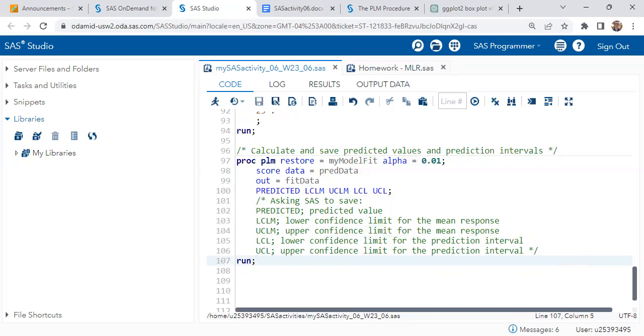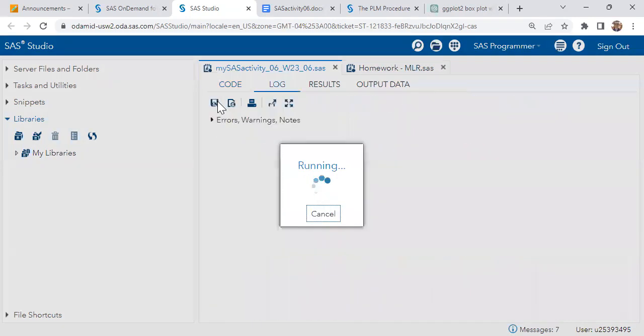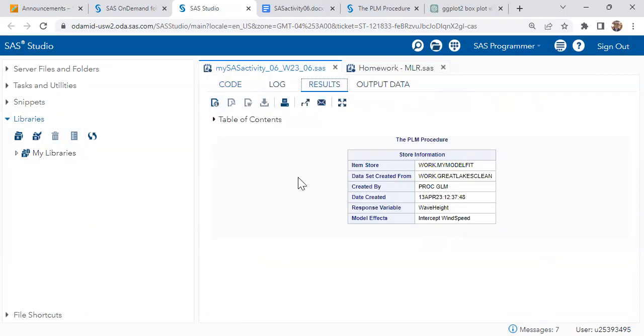Anybody have any issues with that code? Go ahead and try and run it. We'll see. It doesn't print the predicted values for you. You should just see something like this.